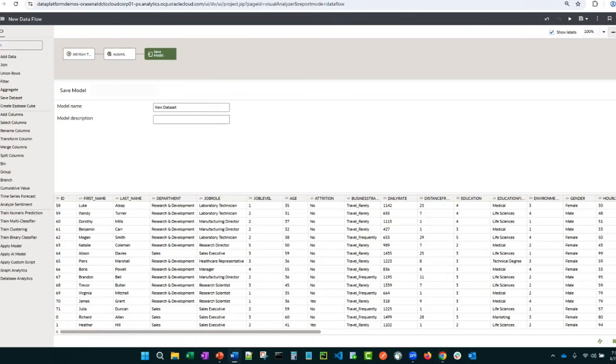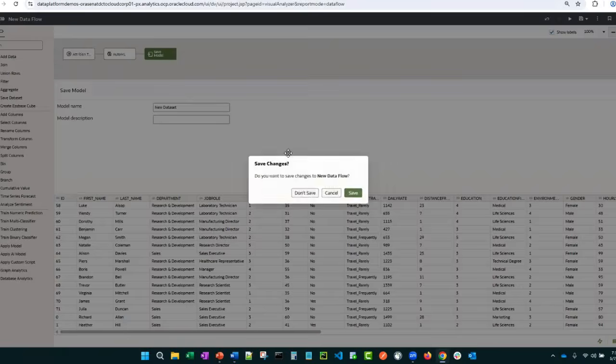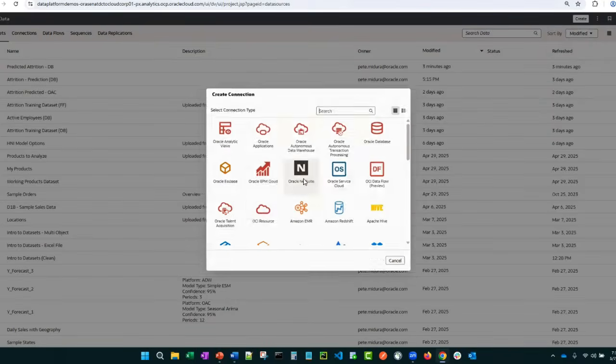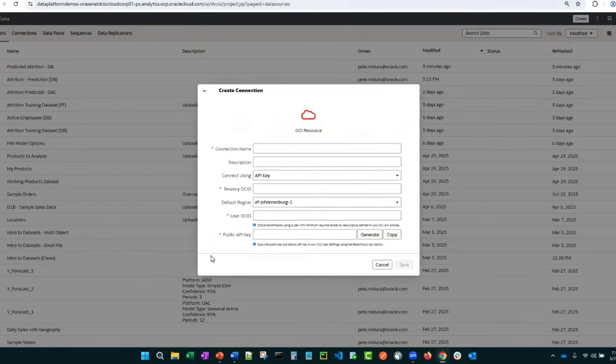All right. So I just want to do one more thing, and then we're going to wrap up today. I also want to show you a connection on the data science. For data science, it's slightly different. You're not making a database connection. You're making what's called an OCI resource connection. And I'm going to get out of here. I'm going to go to connections, and right here, OCI resource.